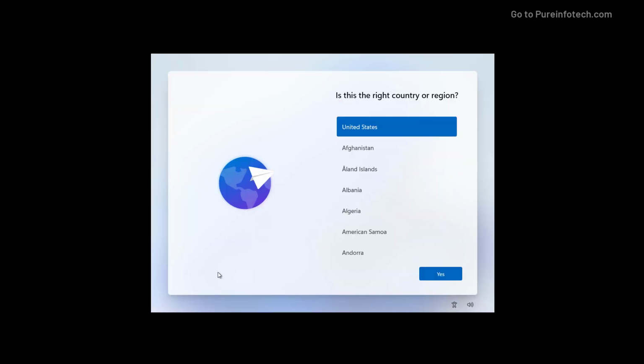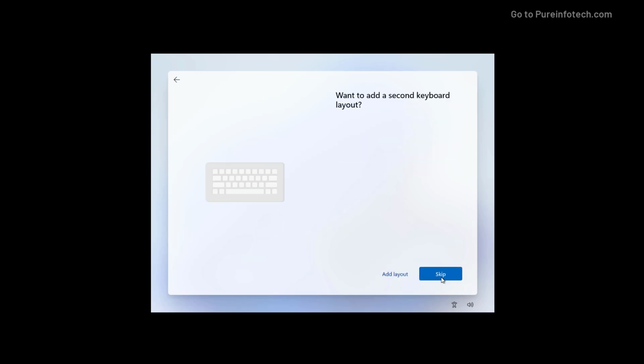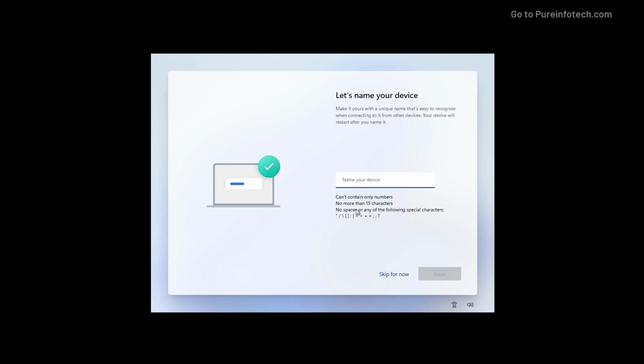Now we're going to get into the out-of-box experience. The first thing that we're going to do is select the region and click yes. And as you can see, the interface still needs updating, as we can still find legacy visual elements like the scroll bar right here. Now we're going to select the keyboard layout and click yes to continue. We're going to skip this step. In this step, you can set up the computer name, but we're going to skip that now.